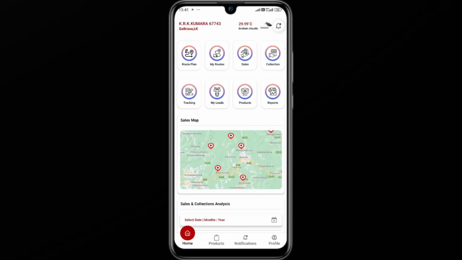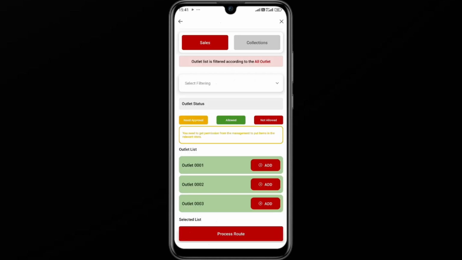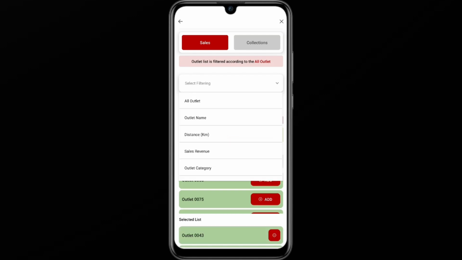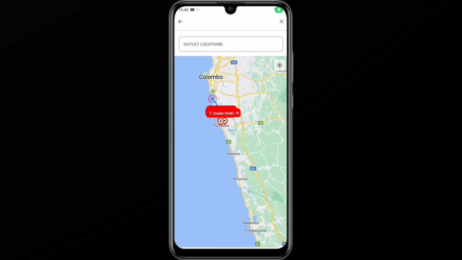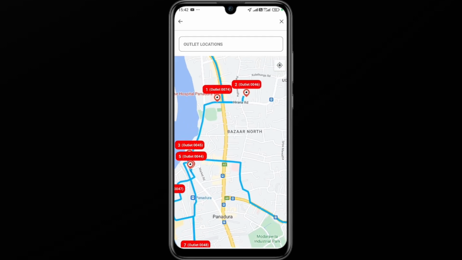Now, we will go through My Routes, which is similar to route planning, but here, you plan your route by yourself. You don't need to select a route here because your allocated routes and outlets are already listed. Simply select the outlets you plan to visit and apply filters like name, distance, or sales revenue. The list updates based on your criteria, and when you process the route, an optimized path appears on the map, numbered sequentially.